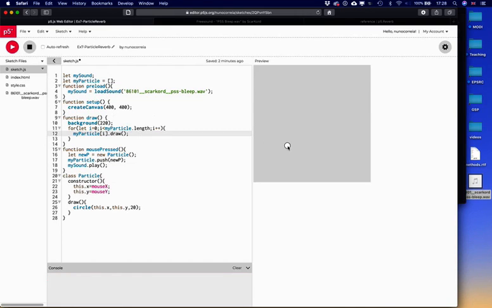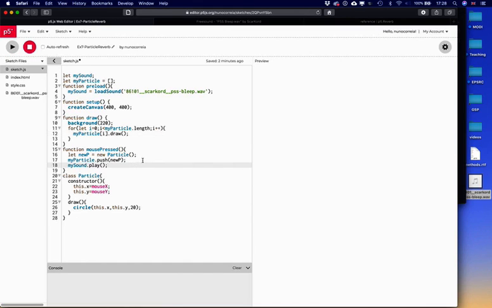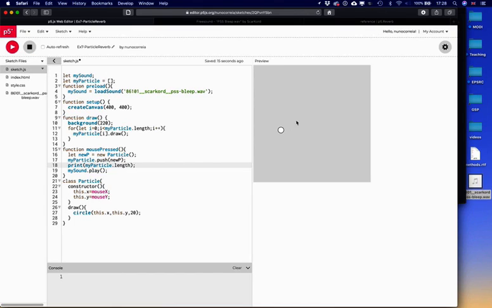Okay. So let's try this out. We draw one circle, another circle, another circle, and so forth and so on, right? So actually, when we press the mouse, we could check what is the size of the array. So we could print my particle dot length. Now we have 1. Now we have 2. Now we have 3. Now we have 4. Now we have 5, 6, 7, 8, and so on, right?